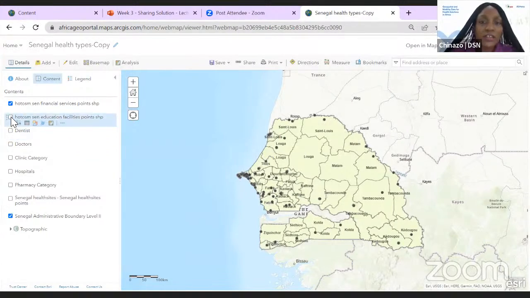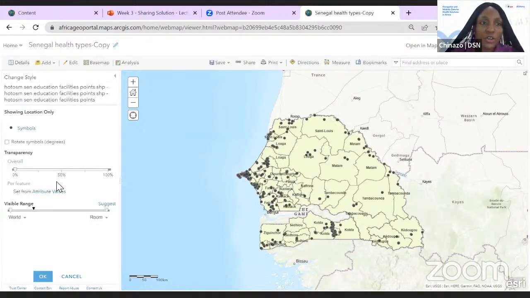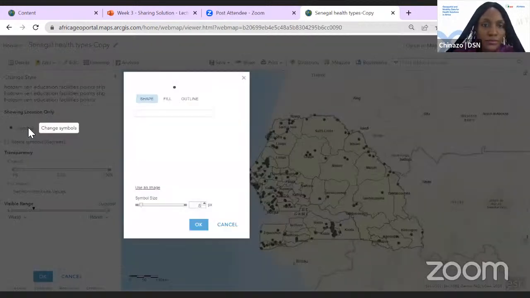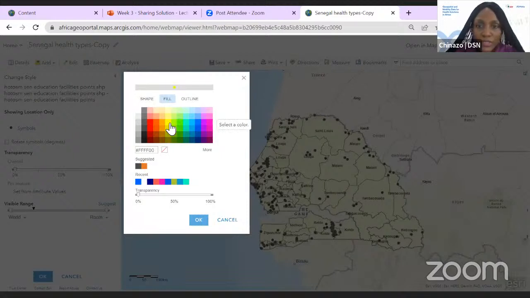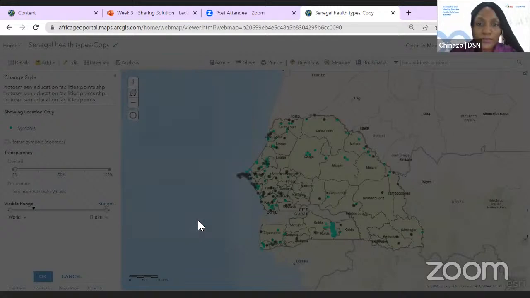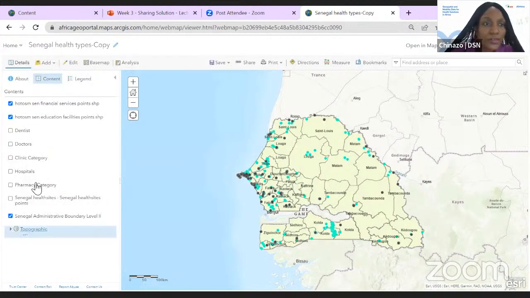If I check it back, I'll just style this education separately so we can differentiate the color from that of financial. So let's see if yellow will be pronounced, or let's use green. Yeah, let's use this green. So our green now represents the education facilities, while the dark one is now our financial services.